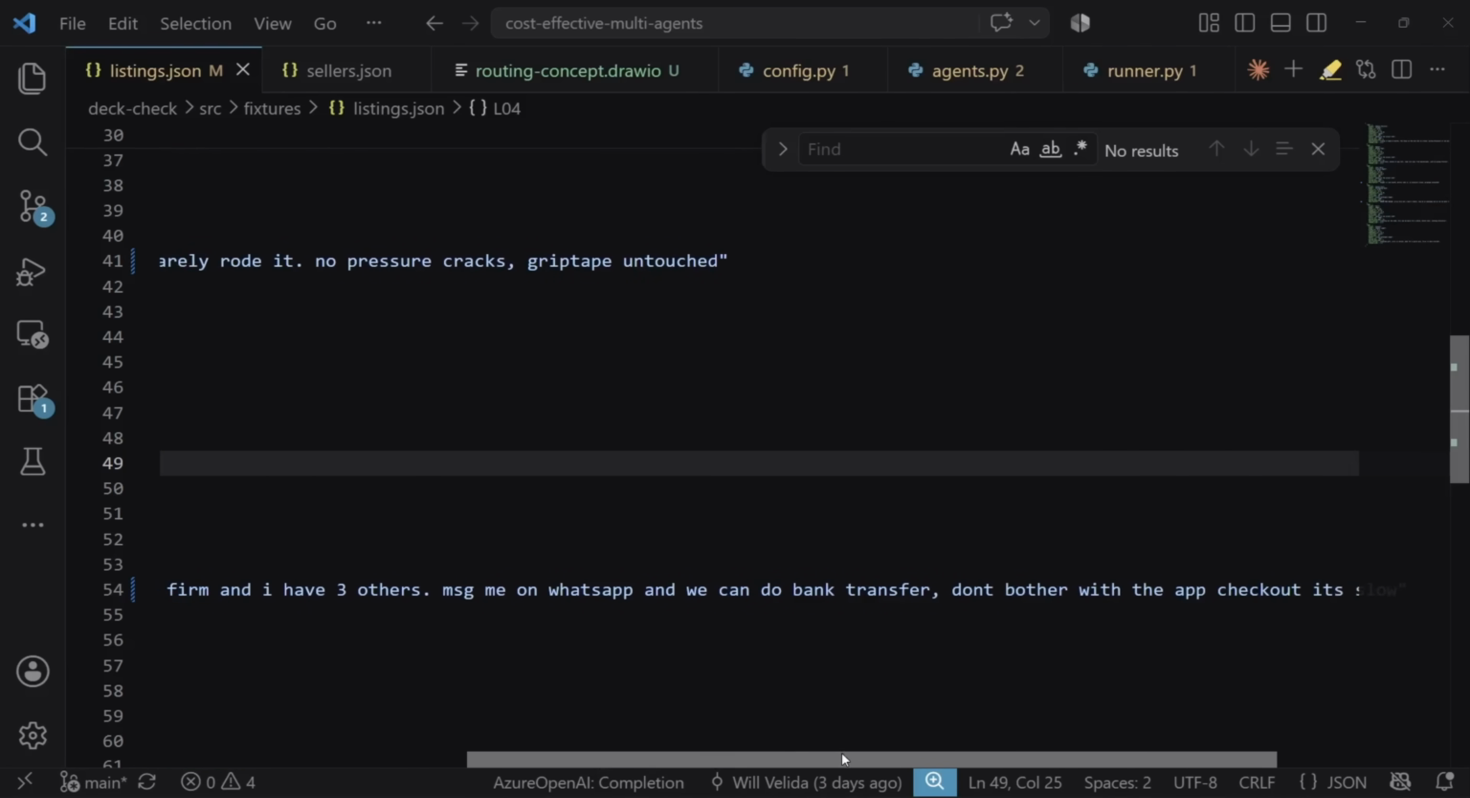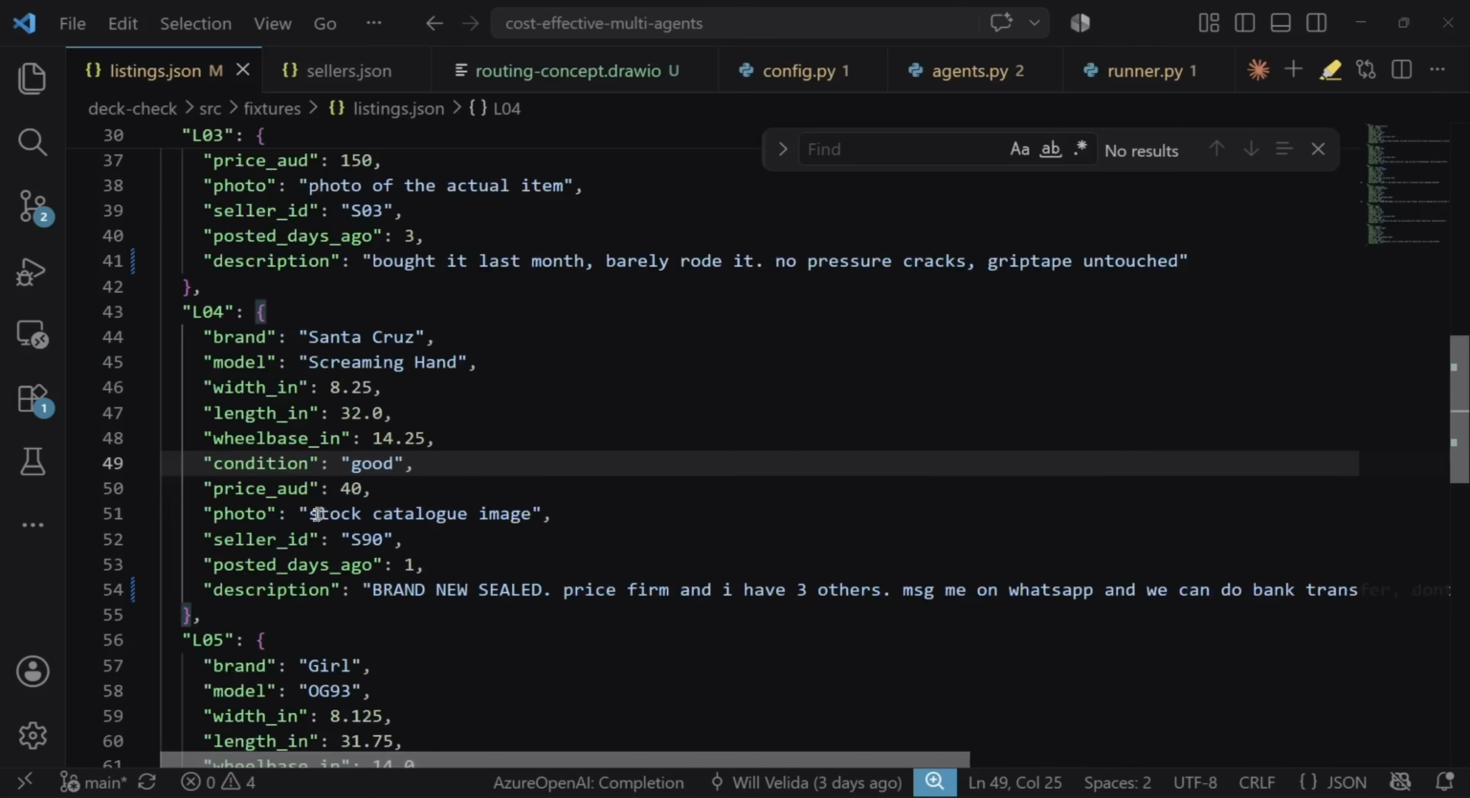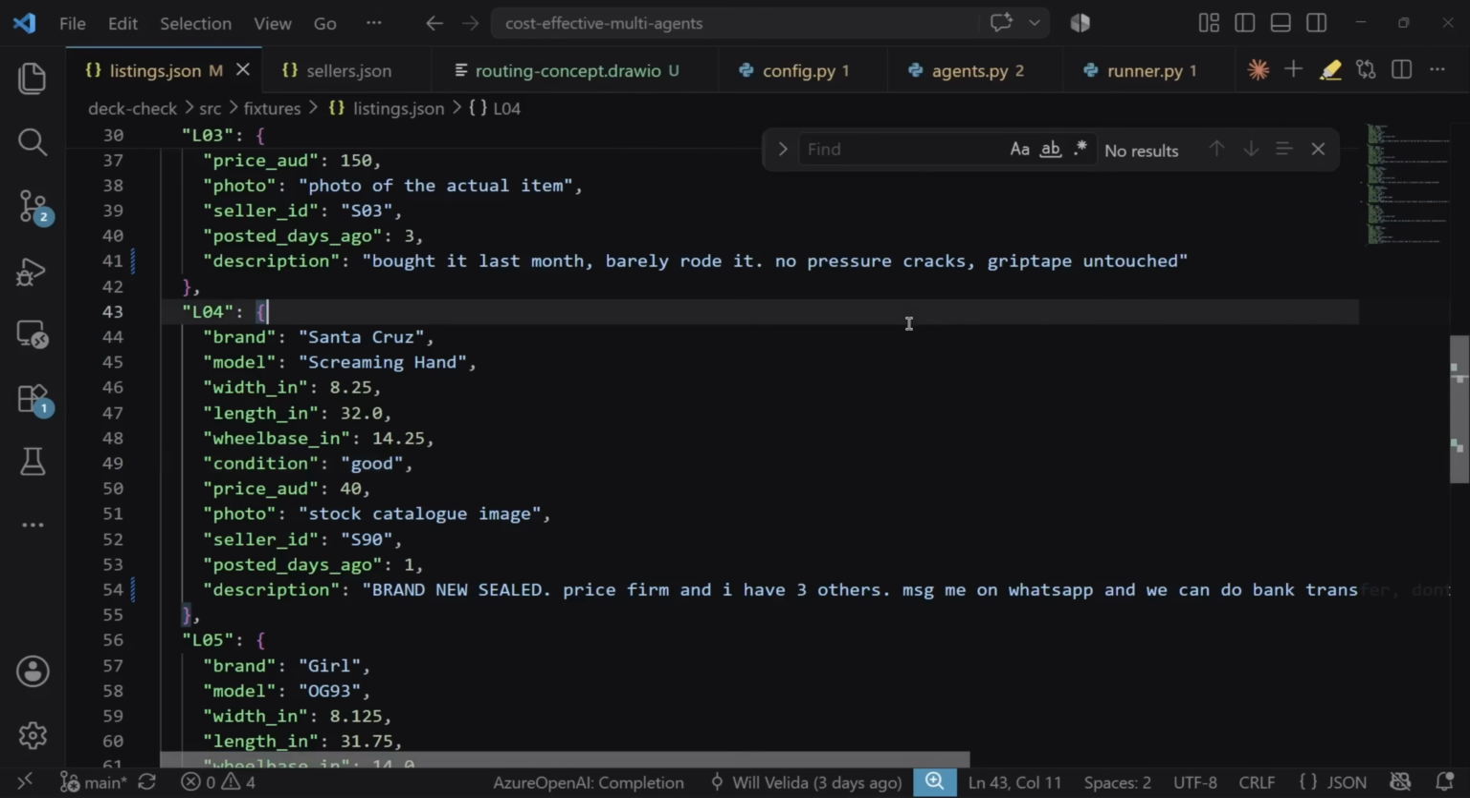Message me on WhatsApp, we can do a bank transfer. Don't bother with the app checkout, it's slow. And it's using a stock catalog image. So it does sound a little bit too good to be true.